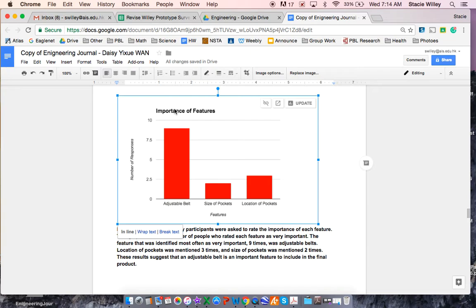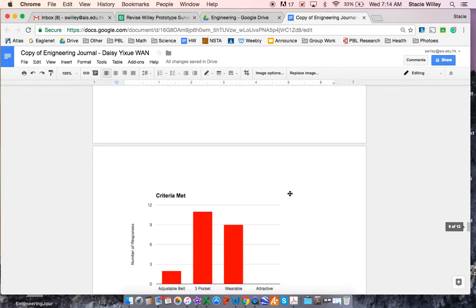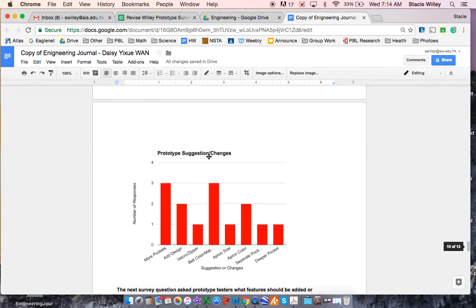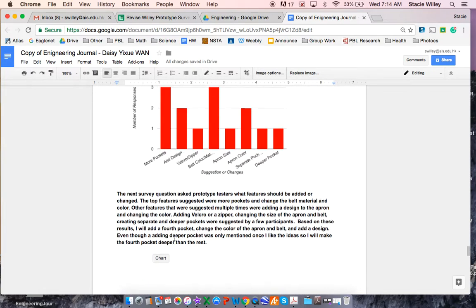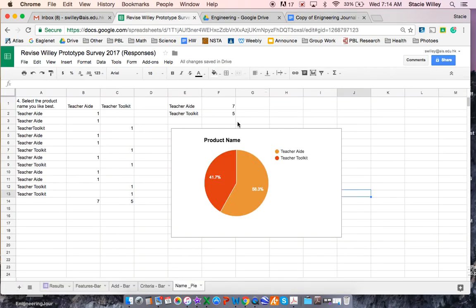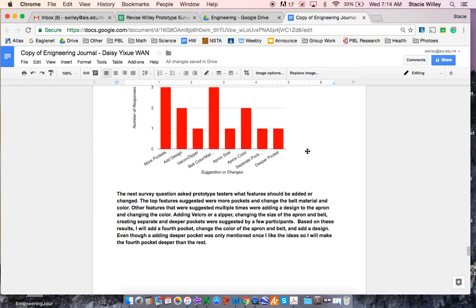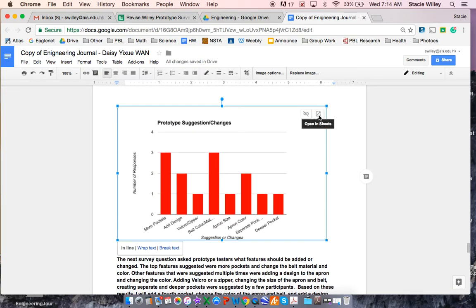I've got this 1, 2, 3, no legend, everything capitalized. 1, 2, 3, no legend, everything capitalized. 1, 2, 3, no legend, and then this is going to take me a minute here. Everything capitalized. If I figure out there's an error, instead of changing it here, I have to go back to my prototype survey, find that one, change it, and then come back and update.